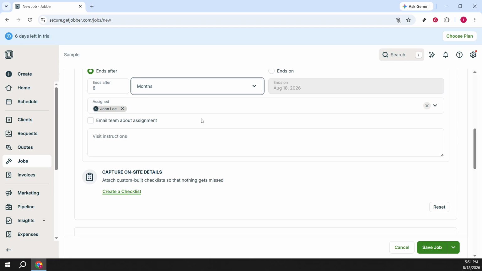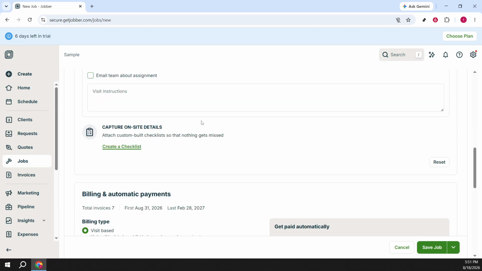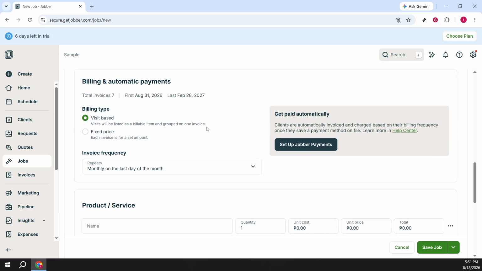Move to billing and automatic payments to match how you want to invoice these visits. Set your billing cadence and, if available on your account, enable automatic payments so invoices are charged without manual follow-up.